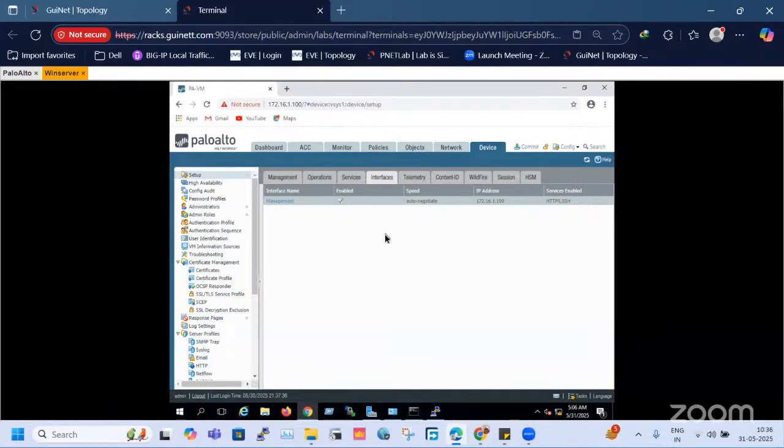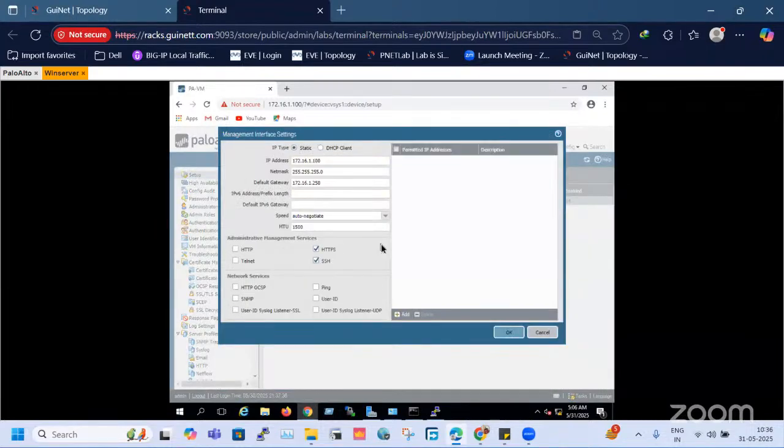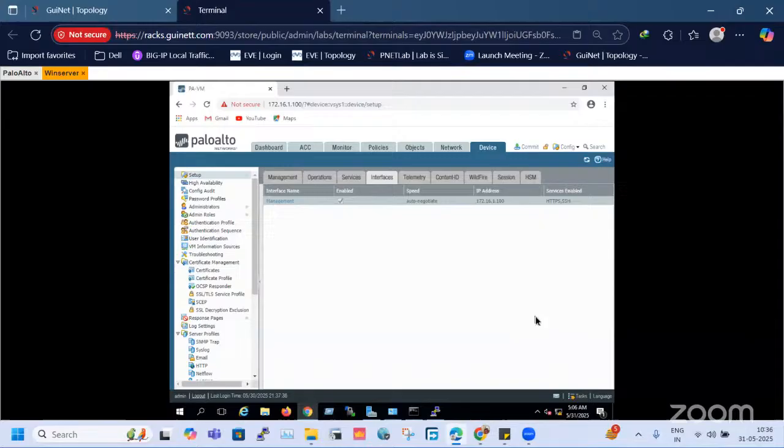One question: if you remove the HTTPS service right now, this session will end automatically, right? Yes. After this commit, we cannot do this. We will lose the connection. We will lose the access of the firewall. Correct.